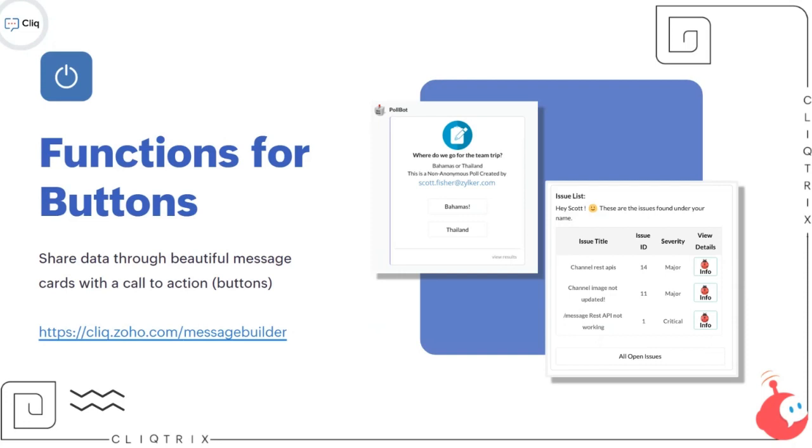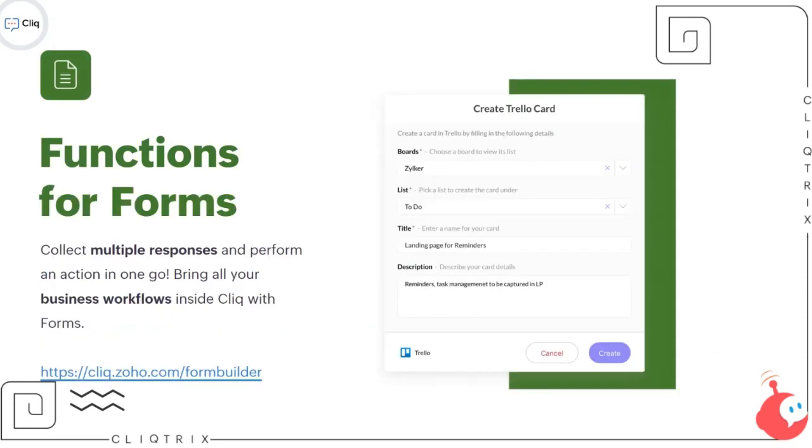So after the button function, there's another function called form function. Functions can also be used to collect multiple responses from forms and perform an action using that data, the data that you collect from the forms.